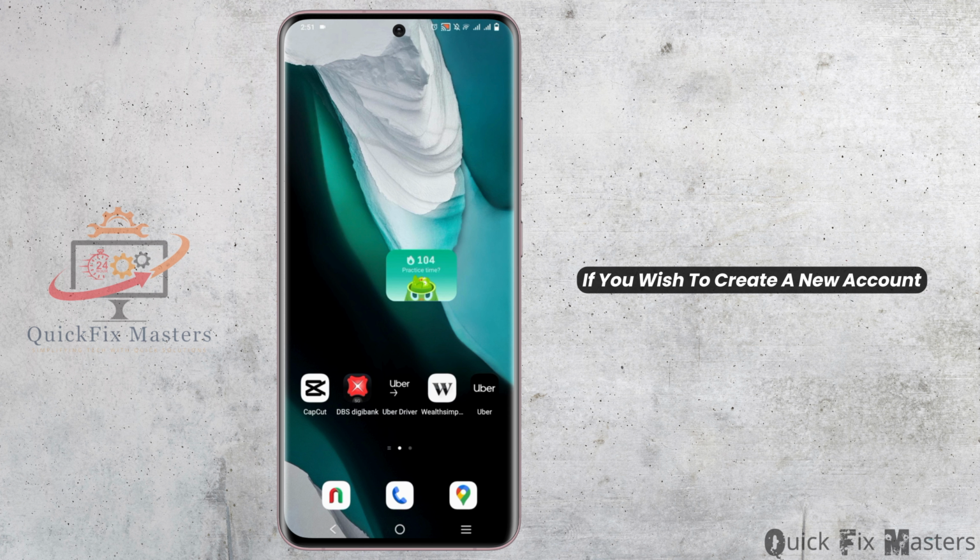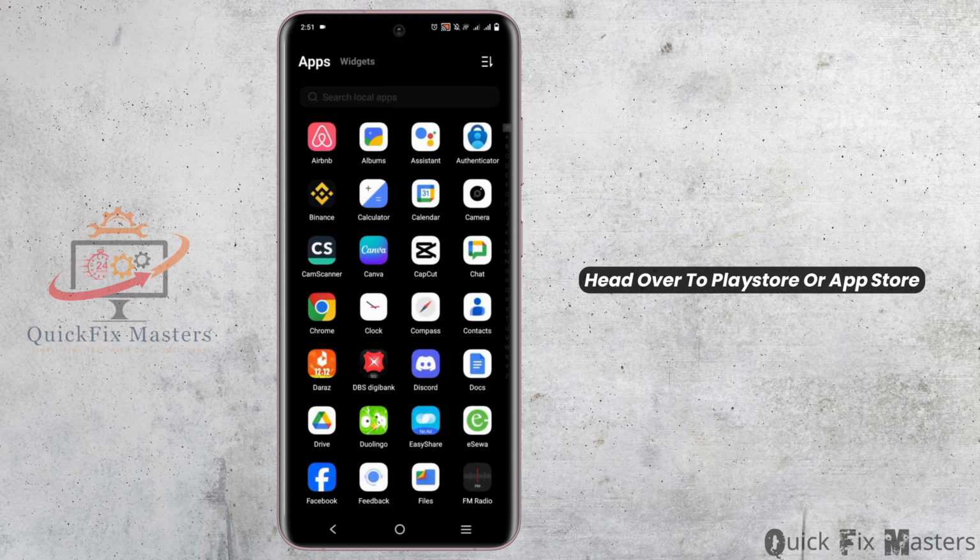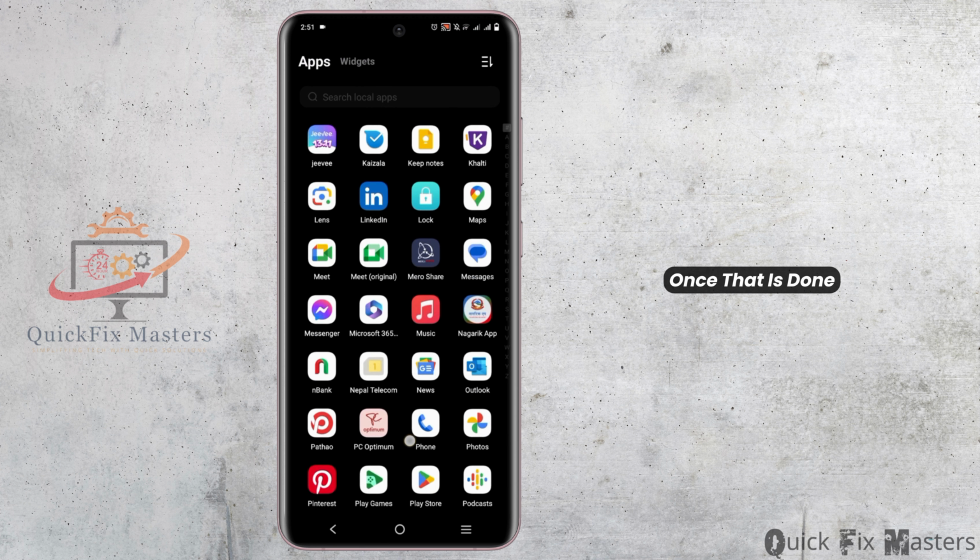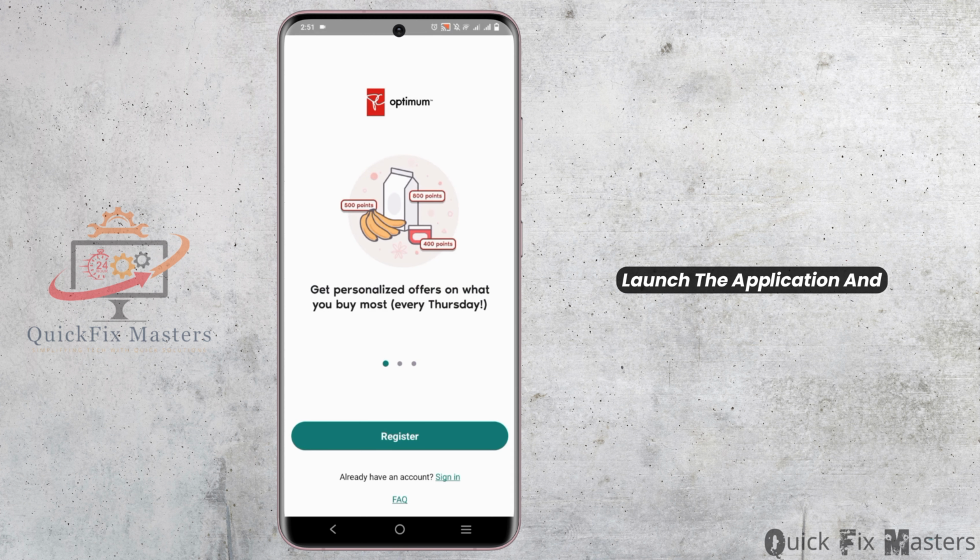If you wish to create a new account on PC Optimum, here is how you can do it. First and foremost, head over to Play Store or App Store to download the app. Once that is done, launch the application and click on the register option.